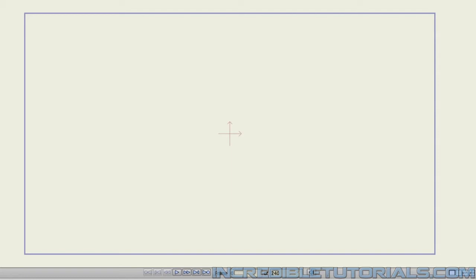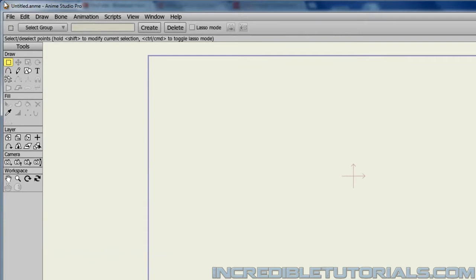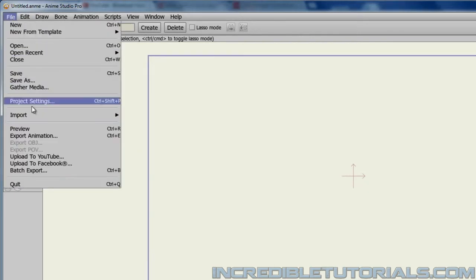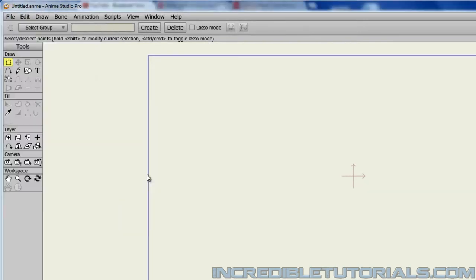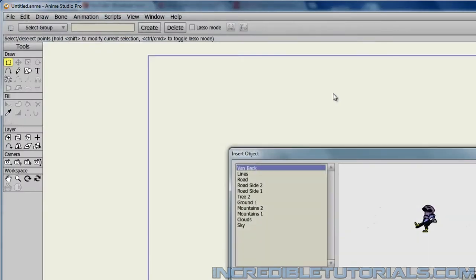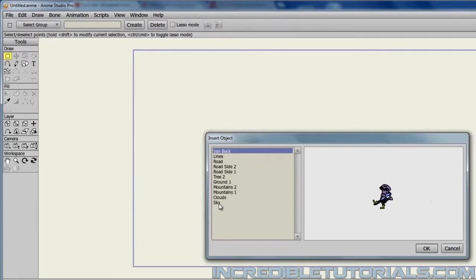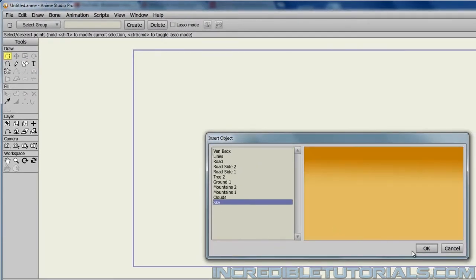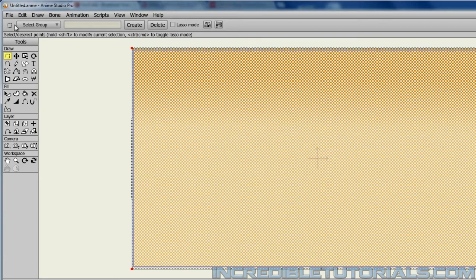this series. So to get started, make sure you have a blank document open, and we'll need to borrow some assets now from some of our previous lessons. So let's go to File, Import, Anime Studio Object, and I will locate the alien shooting scene that I made, and you can do the same. And what we can do here now is just grab the sky and click OK.